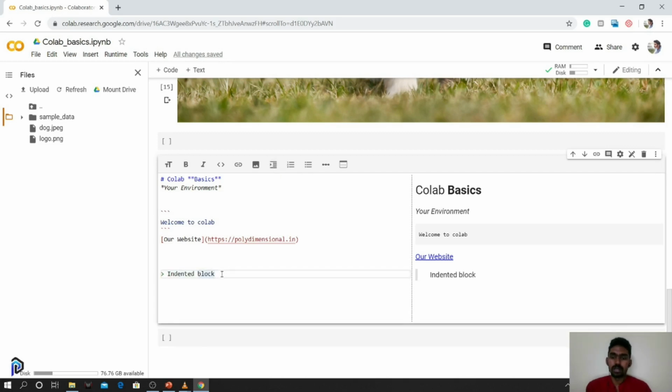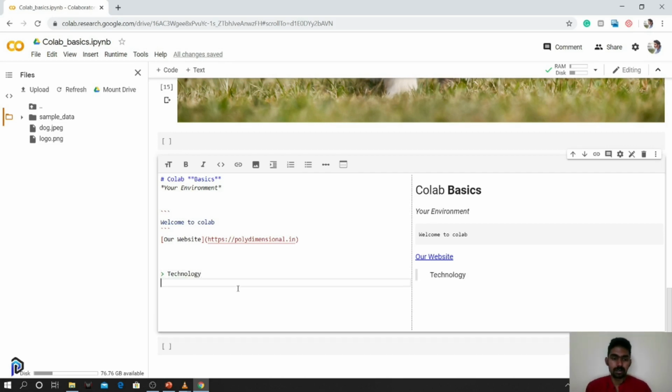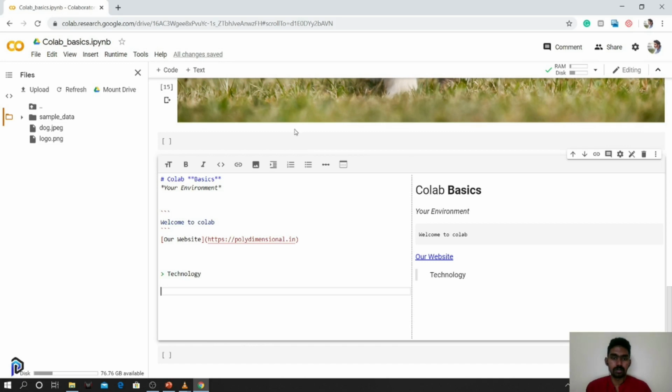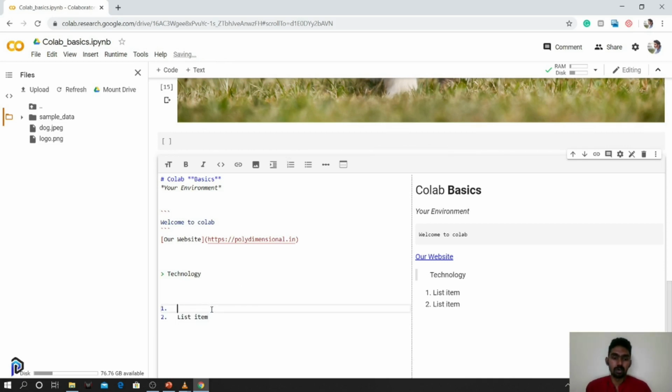And you can also have indent blocks. What it does is it creates an indent like this. Technology. I'm just creating some content simply. So you can also add an ordered list, like I'll just list some courses.